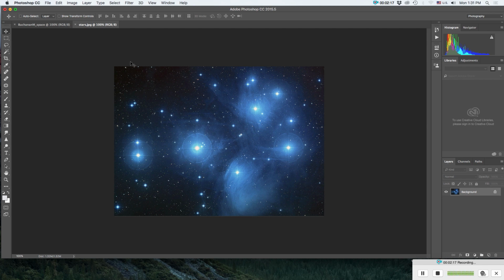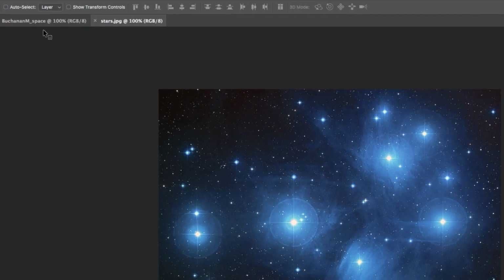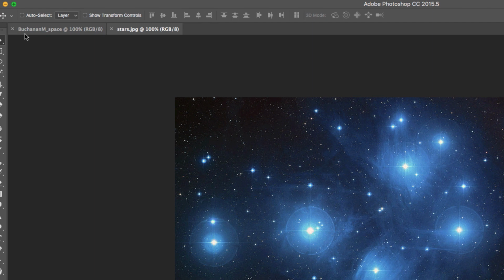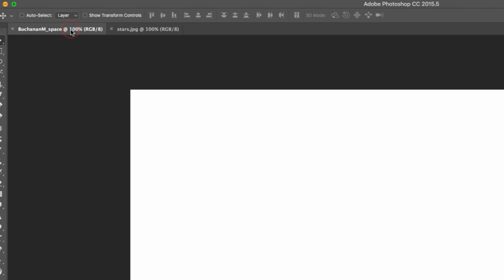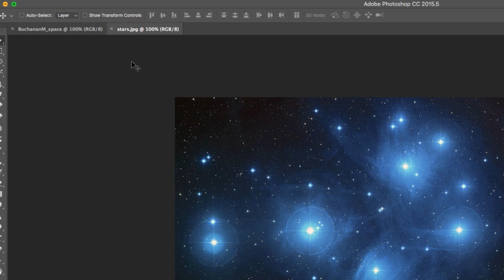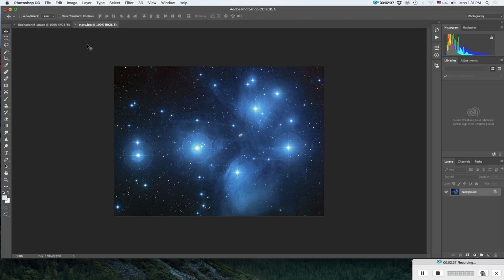Now that we have this file open, and you look up in the upper left corner of your screen, you'll notice that we have two tabs. One is that new document we just created, and the stars which we just opened. There's lots of ways to move information from one document to another, but I find this to be the easiest way and the easiest to understand way.